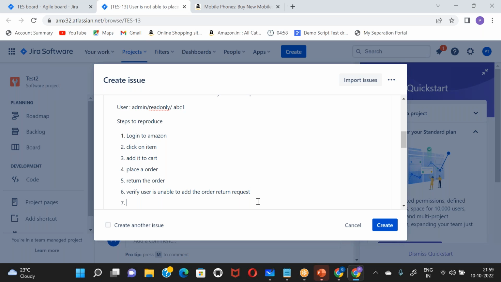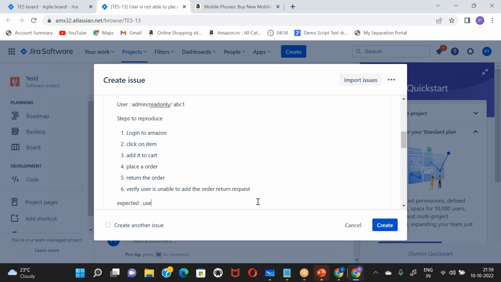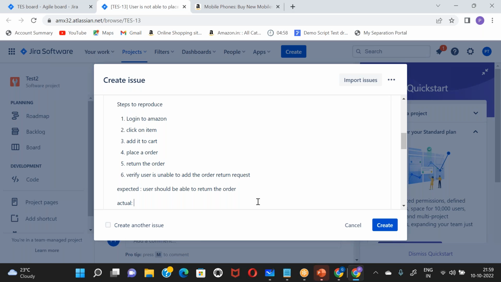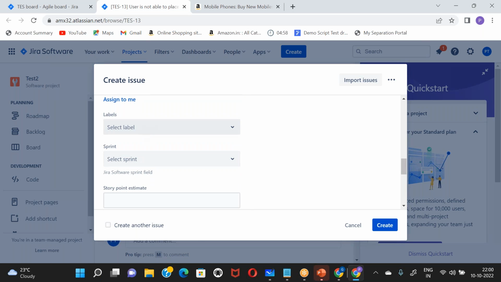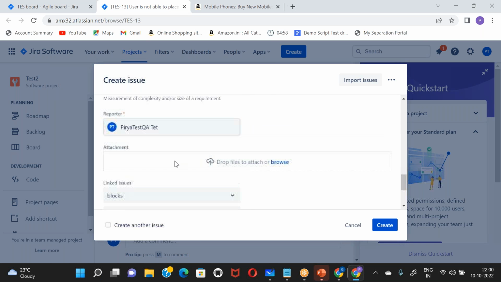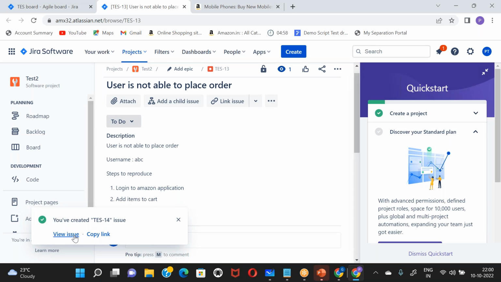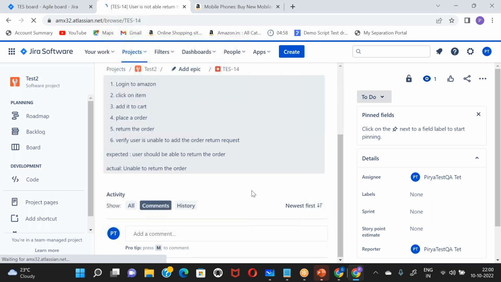So what is your expected result? You will give that: expected is user should be able to return the order, and actually what is happening? Unable to return the order. Okay, so this is what the problem is, and you will assign it to the developer, and you will add more details, like a screenshot. Okay, so you can click on browse and pick it from your machine. Okay, so create, and it will create. Okay, so if you click on view issue, you will be able to see all the details, right?